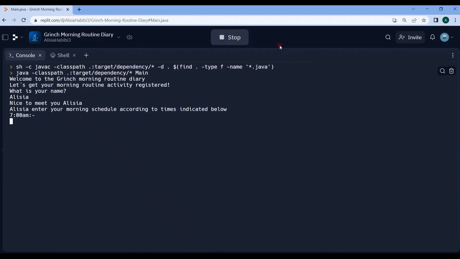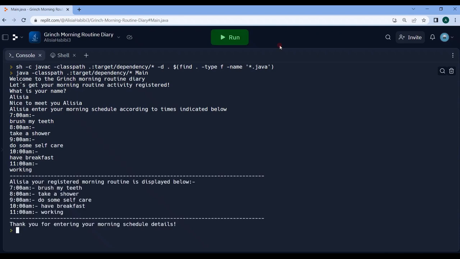Alicia, enter your morning schedule according to the times indicated. So 7 a.m., I would say I wake up, maybe I'll just start with brush my teeth. So this is just a regular routine kind of thing. 8 a.m., take a shower, and then it goes to the next thing. 9 a.m., I probably would do some self-care. Okay, so do some self-care. And then at 10 a.m., I would have my breakfast, so have breakfast. And then at 11 a.m., I'll be working, so just put working.